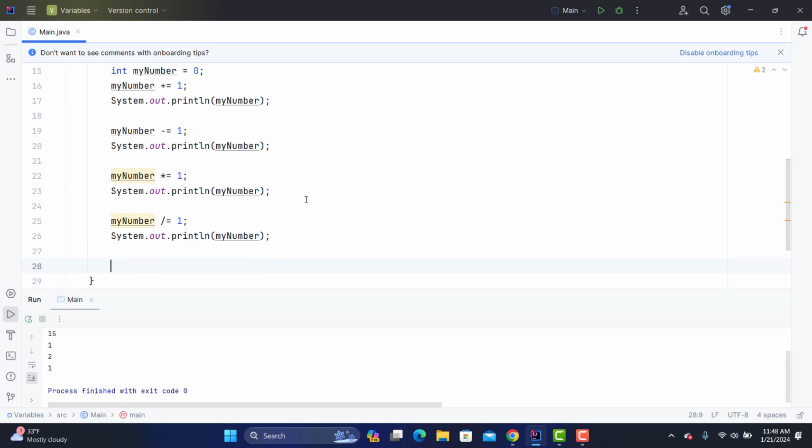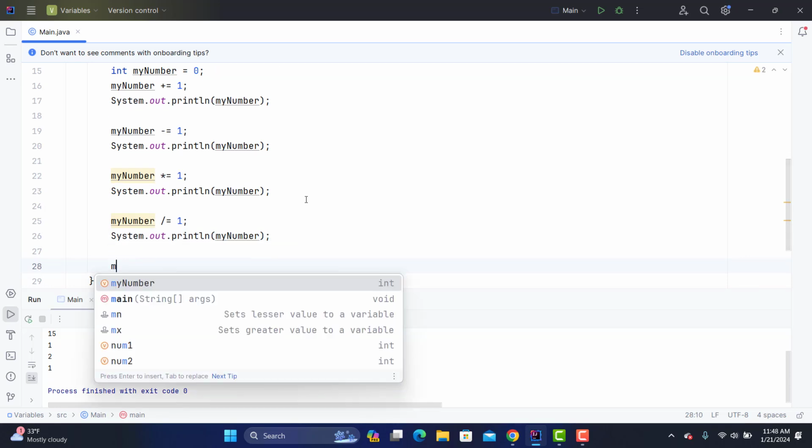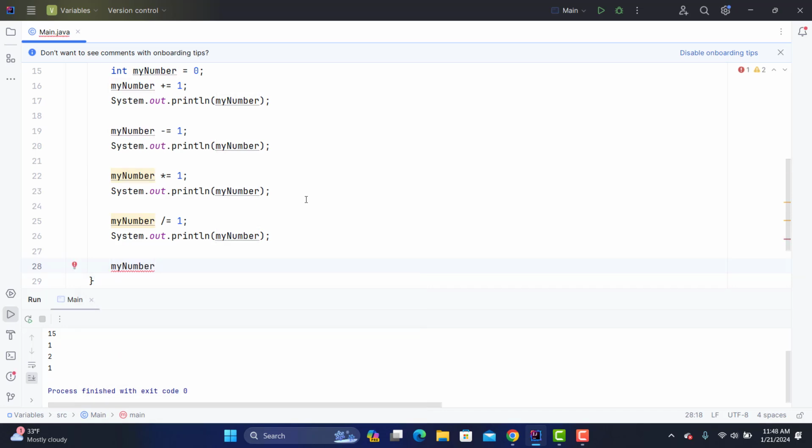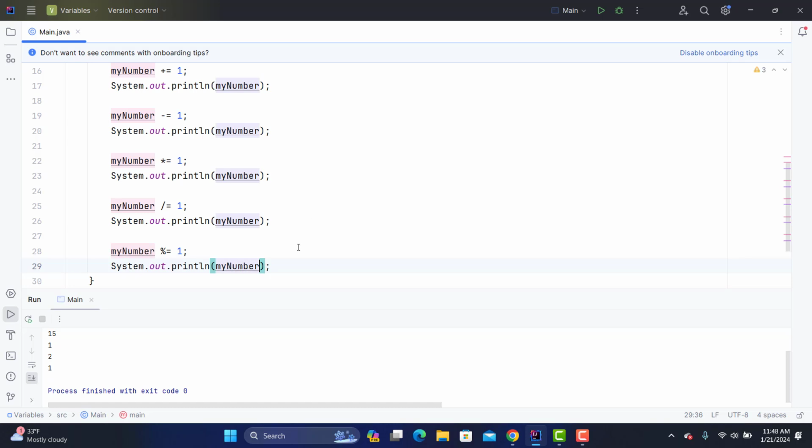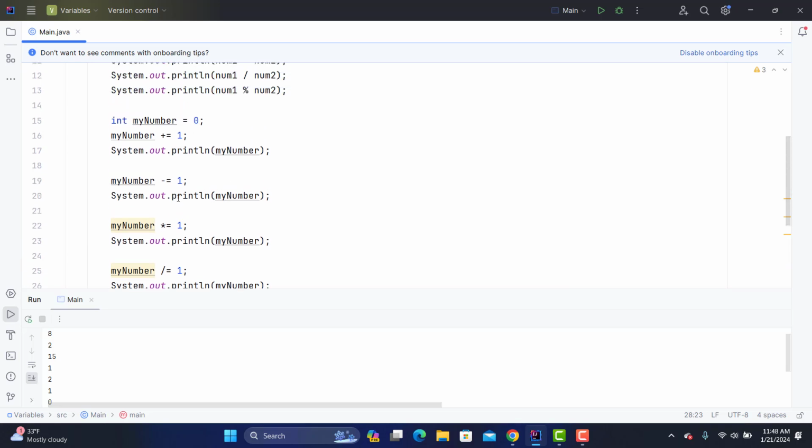Let's do the same for the modulus. So I'm going to type my number again, % sign equals 1. SOUT, my number. And now let's run this code and get the corresponding result, which is the calculations that we have here.